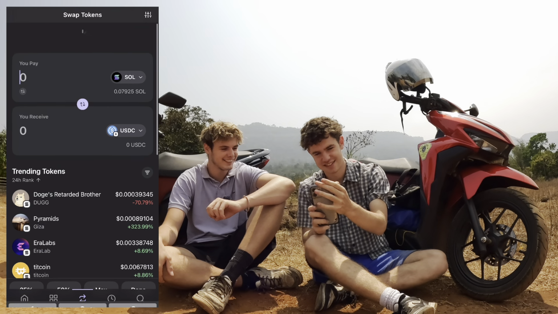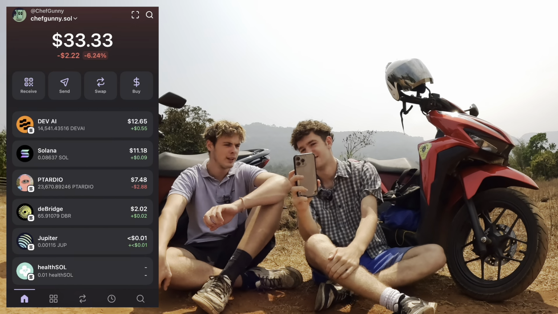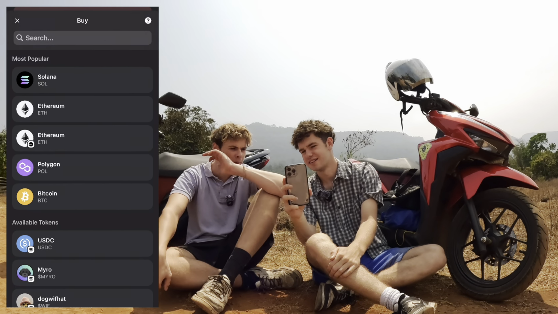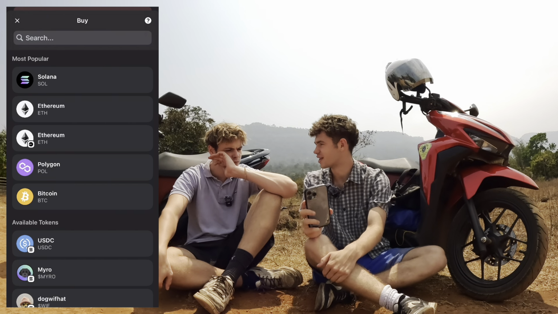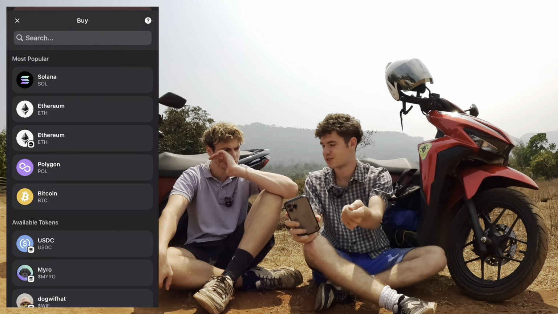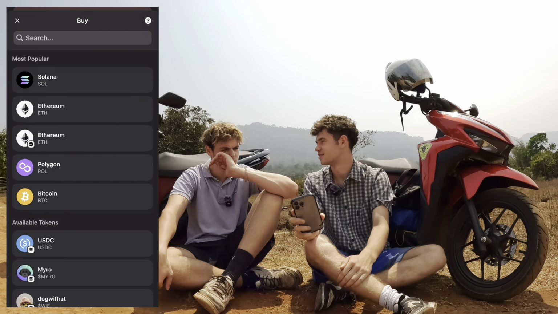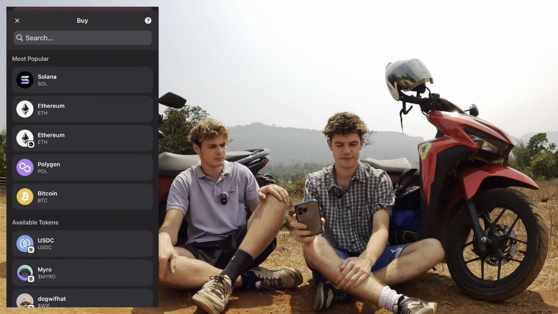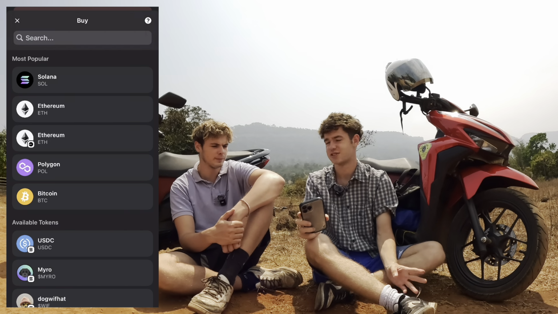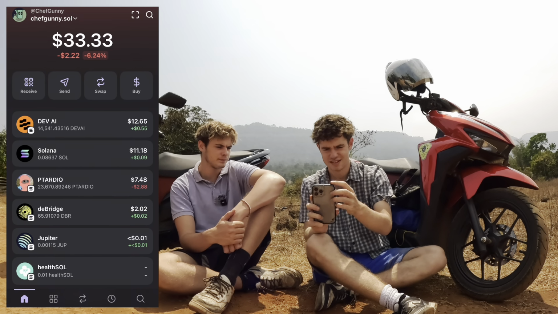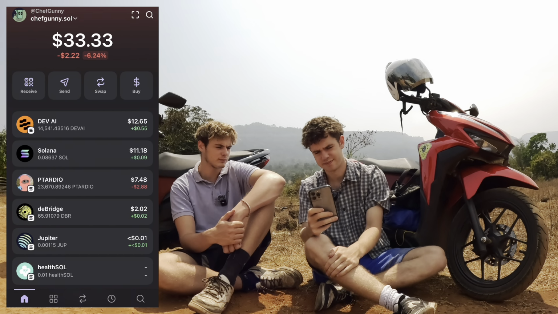And then the 4th icon there is buy. This basically allows you to top up on any cryptos and you can use your own credit card or debit card to buy it. But I don't really use this feature and I'd still recommend using Kraken Pro because again, it's cheaper. So that's those 4 buttons at the top done.